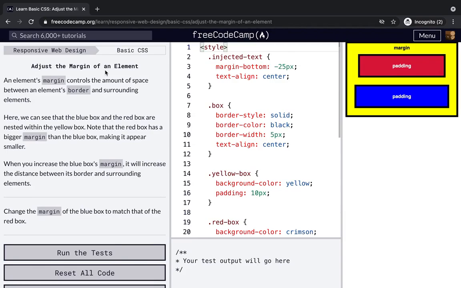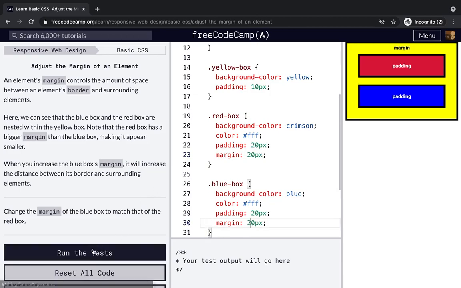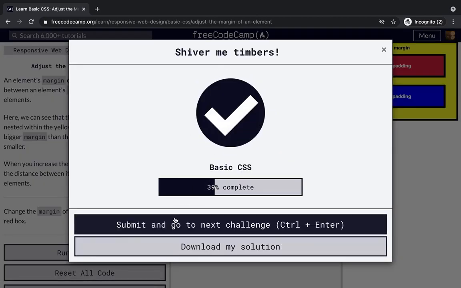Adjust the margin of an element. Change the margin of the blue box to match that of the red box. Yeah, the red box has more margin, and that is why it's squeezed in comparison to this blue box. So basically what that means is this has a margin of 20 pixels, and this should also have a 20 pixel margin.